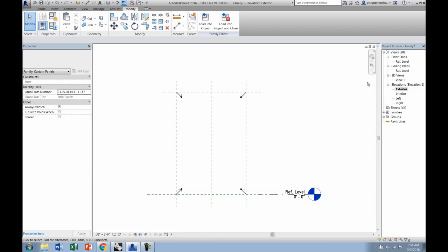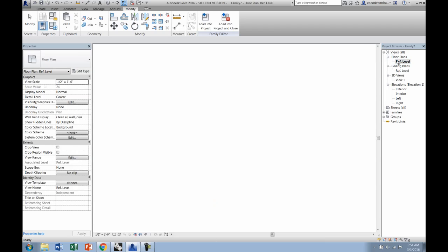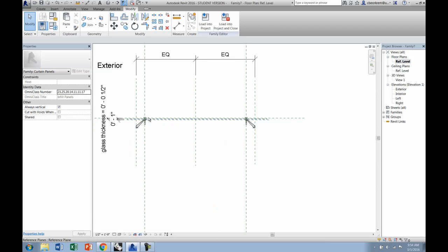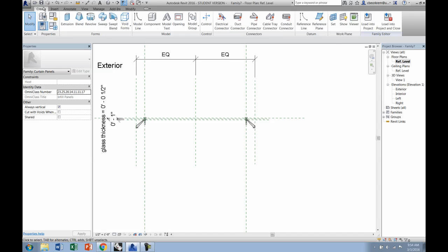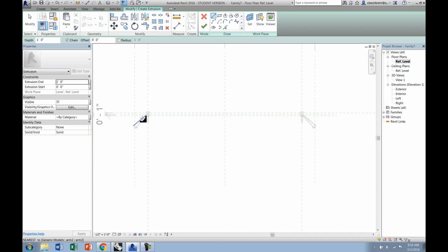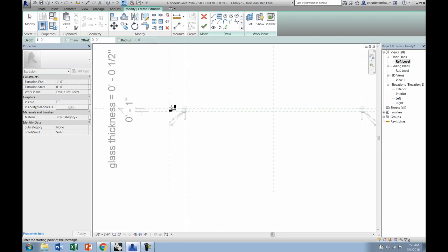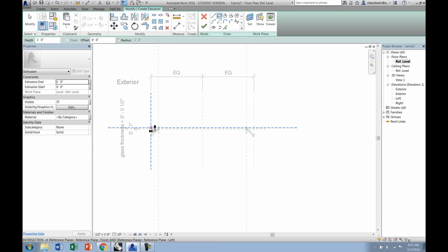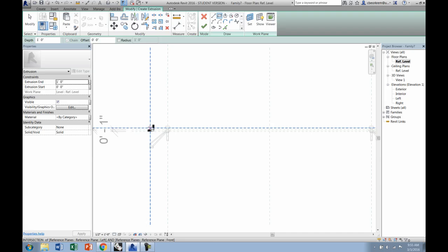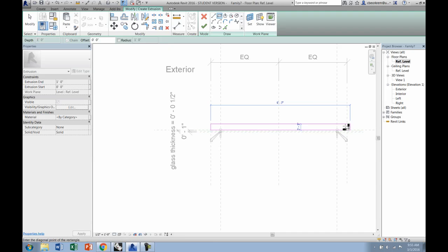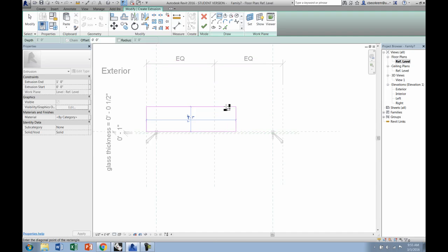So I'm going to come back into the floor plan view. And we're going to make a piece of glazing in the slot where it's going to be. So I'm just going to create an extrusion. And I'm going to draw our rectangle. Again, we're going to want this to go from the faces of the snapped elements here in the, oh, this doesn't look good.